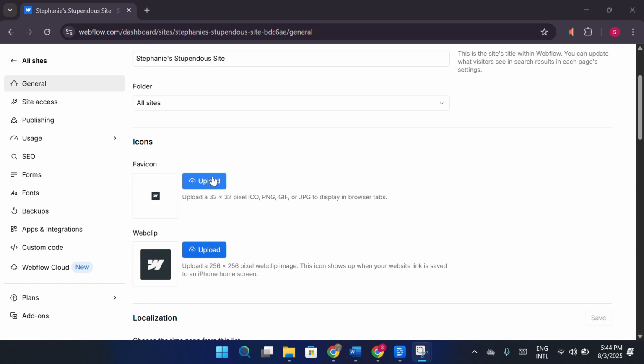Click on the Upload button and select the icon you've already prepared. Ideally, your icon should be in PNG or ICO format for better compatibility. Once uploaded, it will be saved, but the change might not appear instantly on your live site. Browsers often cache favicons, so it can take a few hours or even a day to reflect.